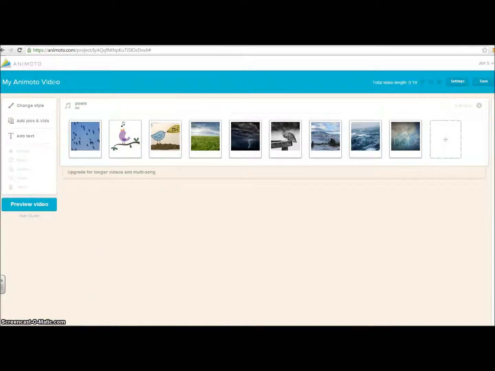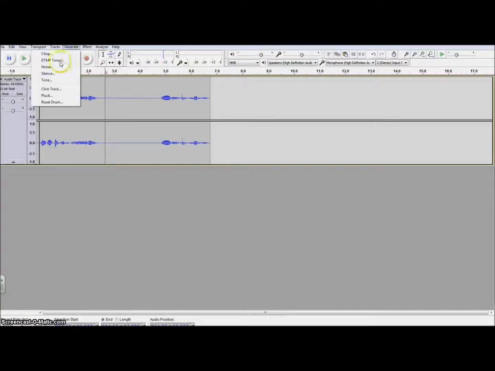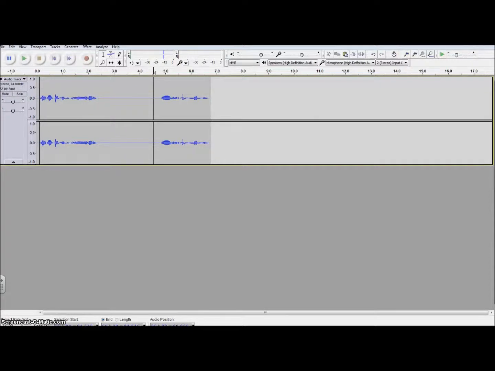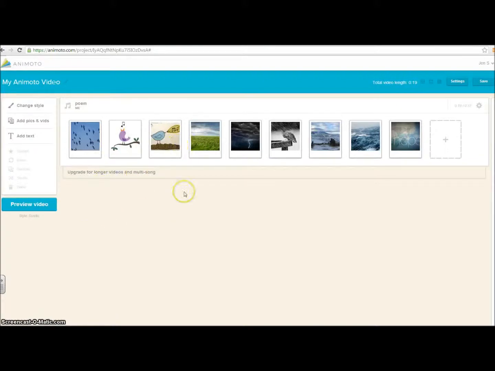So you could do that to make your narration and your pictures sync up a little bit more. Maybe you could even generate some silence, which is why I showed you how to do that as well. So as you're working in Animoto, it might be wise to have the Audacity project file still open too, to be able to make any adjustments to it, export it again, and then re-import it into here. The very last thing is to export the file and turn it in to your teacher.